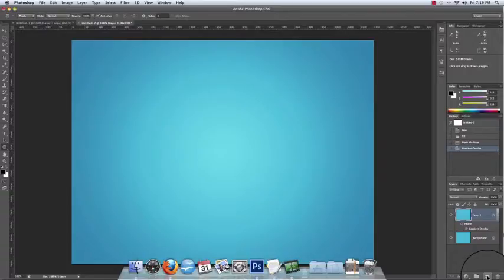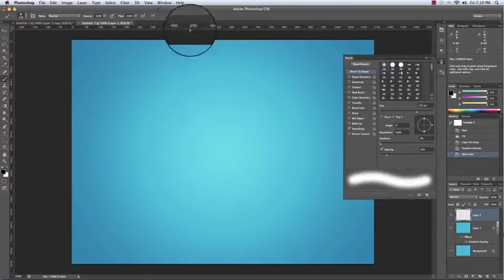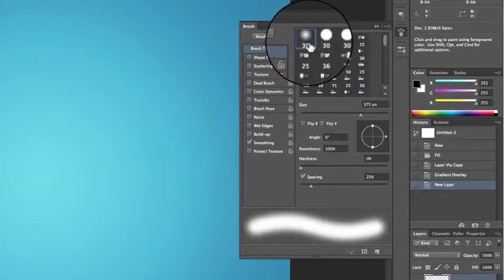Now what we're going to do next is use a blank layer. We're going to take our brush tool and come over here to our brush palette. Now you might notice that right now I'm using Photoshop CS6. This is a beta trial. If you're not using CS6 yet, this will all still work in CS5 and CS4 as far as I know. Now with our brush, we're going to pick a nice soft brush.